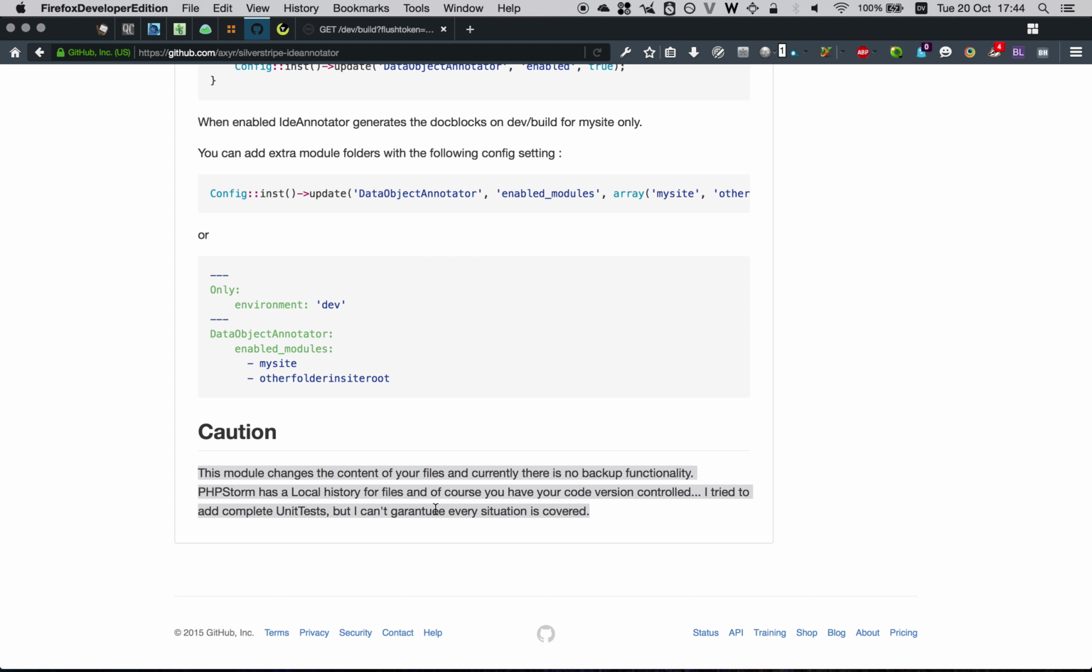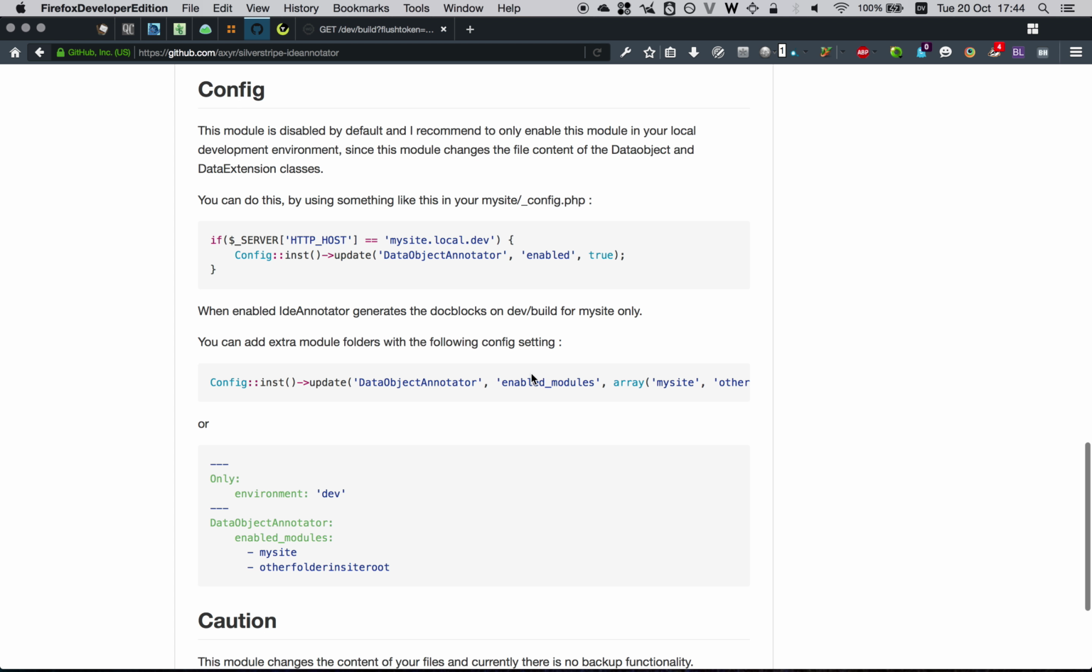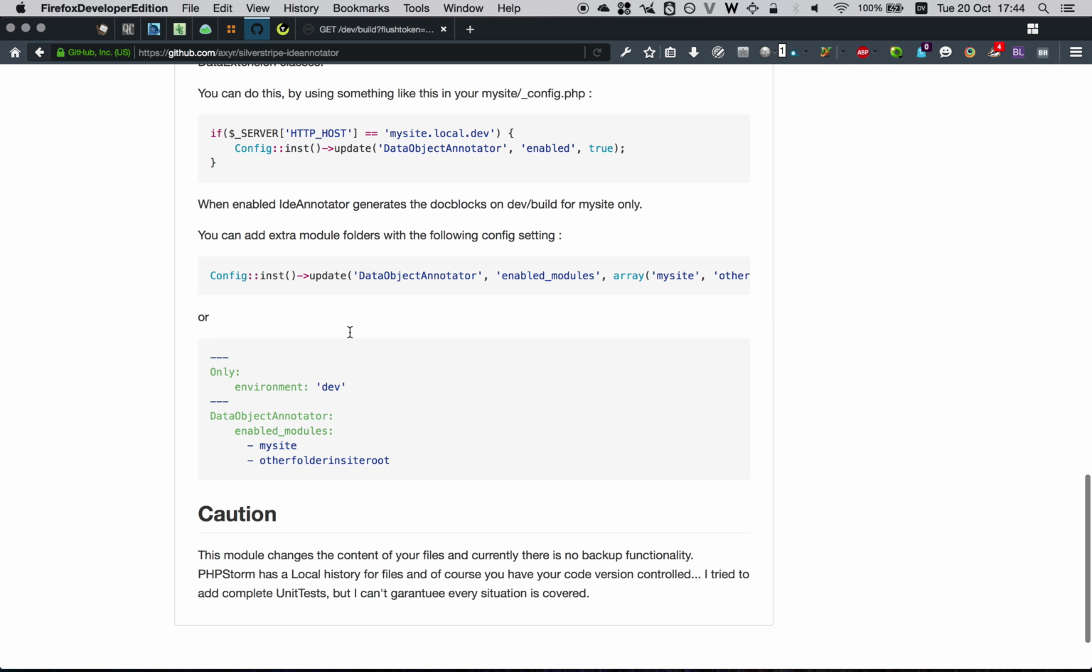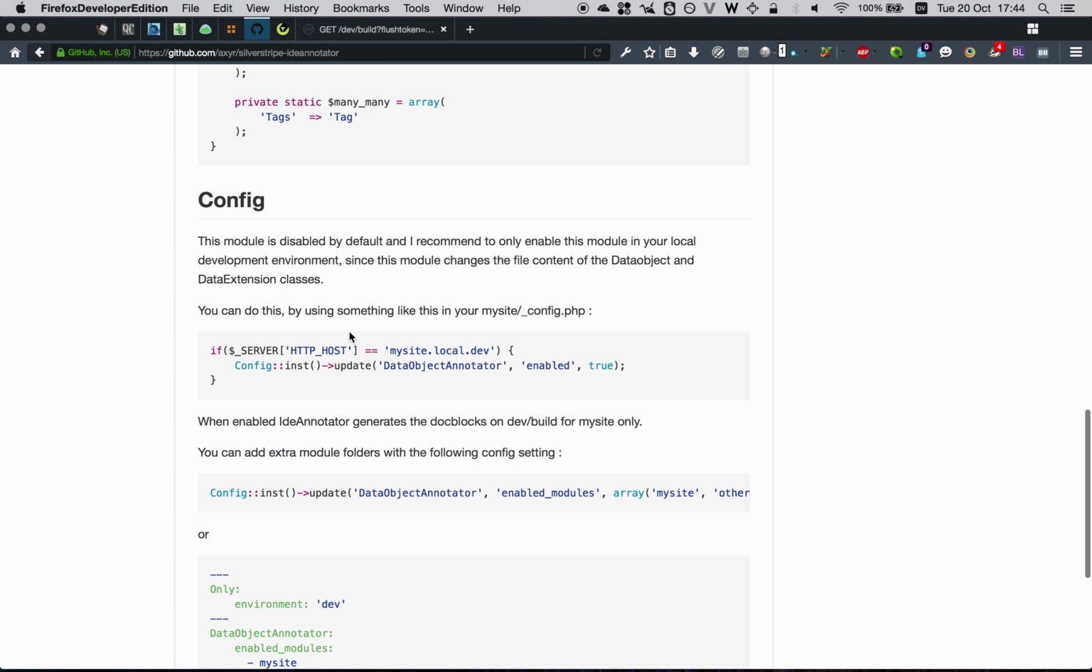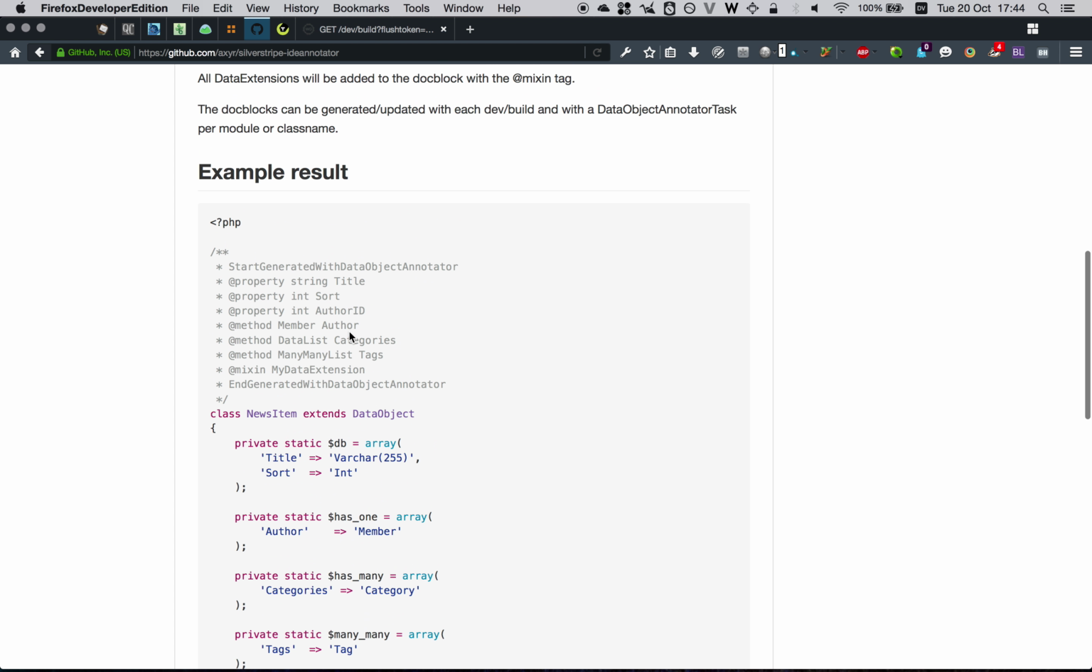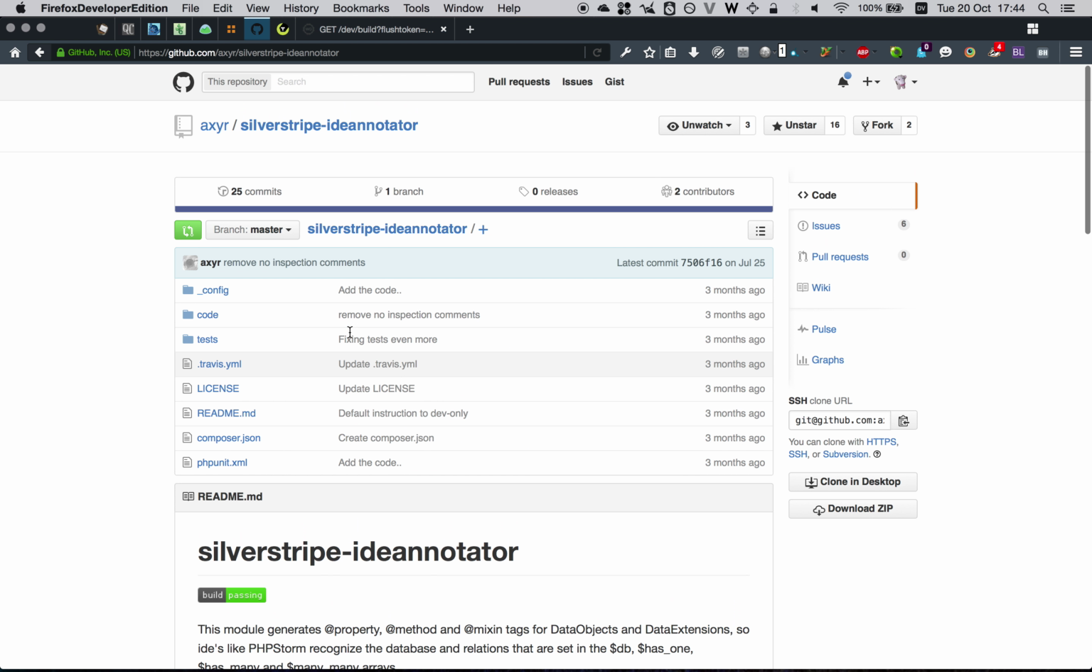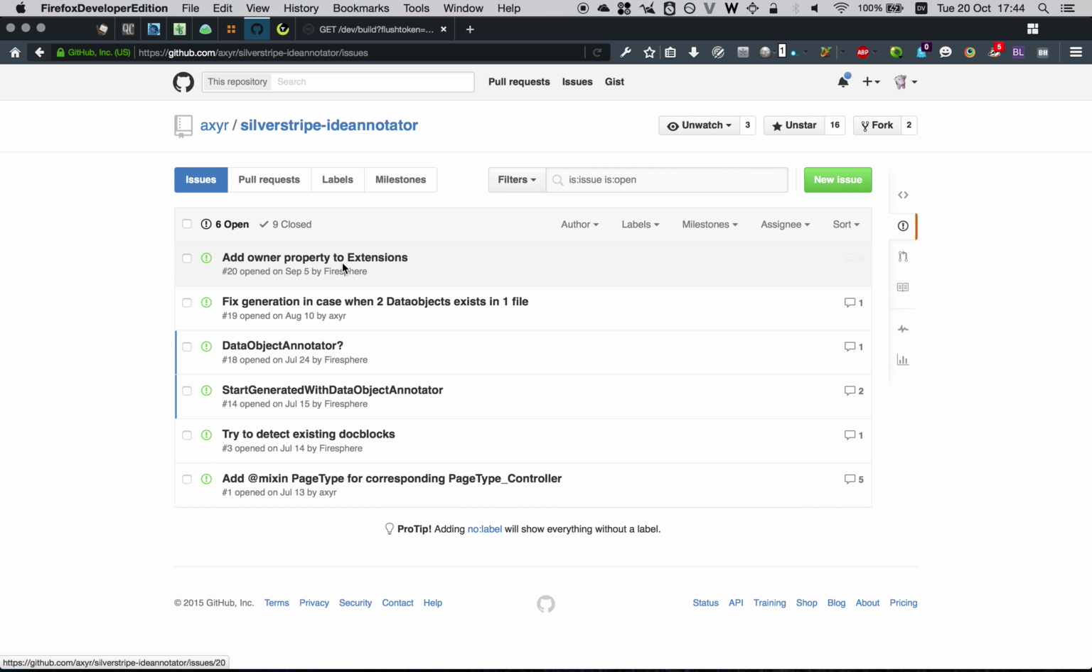Unit tests are included. The config and everything is quite clear, I think. If you have any questions, that's okay. As you can see, we have a few issues like the owner with extensions. As I mentioned, multiple objects in one file. That's not important. It will, although, add an extra doc block.